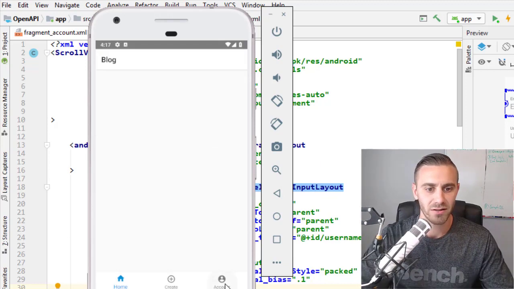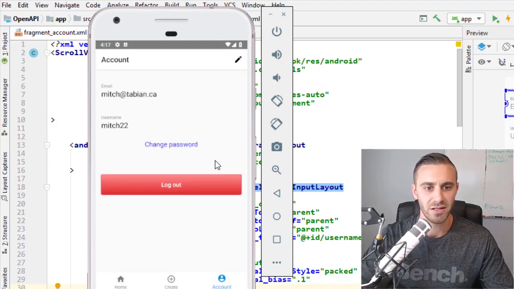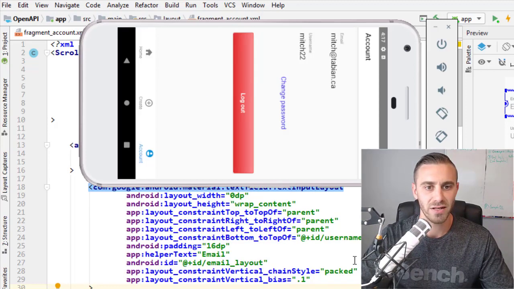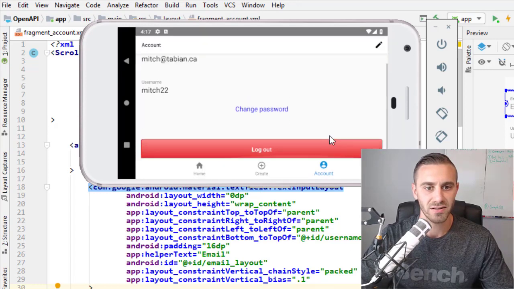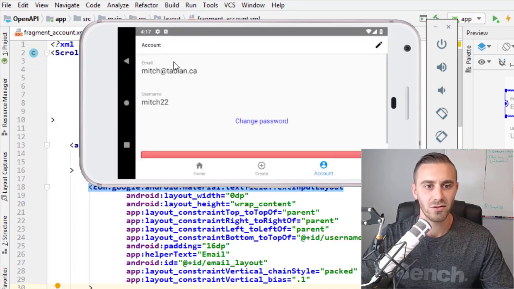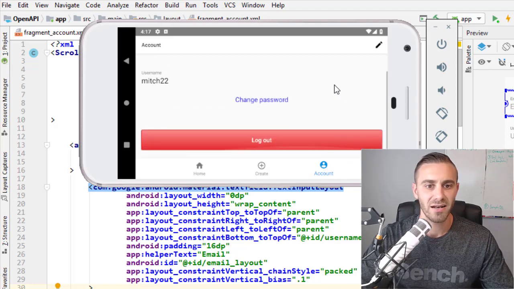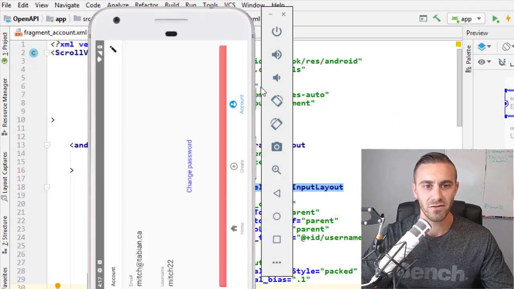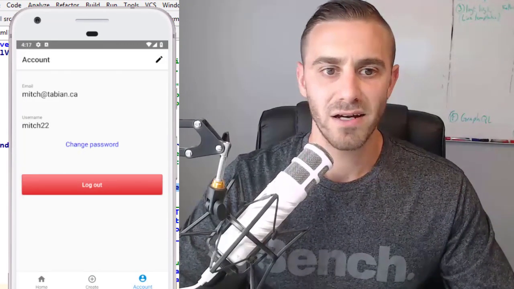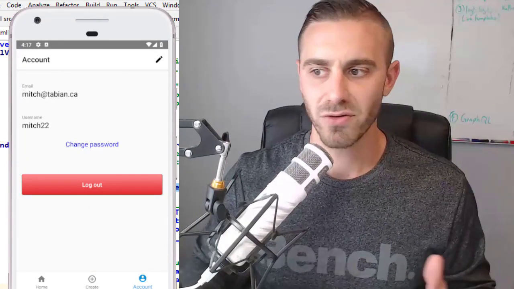So here's the app running. Let's go to the account screen. There you can see everything looks pretty good. Now let's rotate it and everything should adjust and we get that scrolling behavior. So everything is spread out evenly and it can scroll, no big deal. Everything looks good. So hopefully that was helpful for your introduction to constraint layouts.